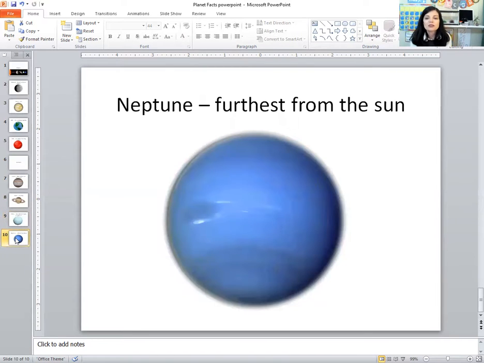Neptune is the furthest from the sun, unless you count Pluto. Pluto is even further. But Neptune is also blue. It's not blue because of water. It's blue because of the gases that make it up as well. It's super cold on Neptune. It's the furthest away from the sun, and Pluto is after that.